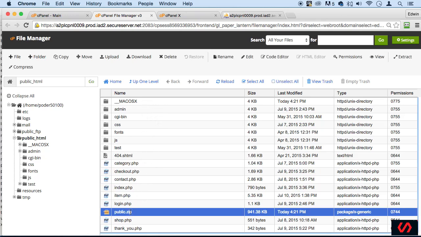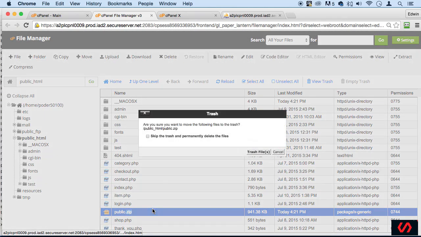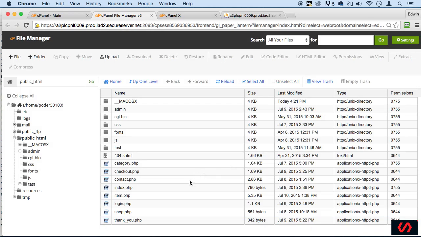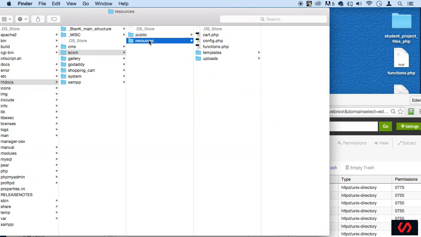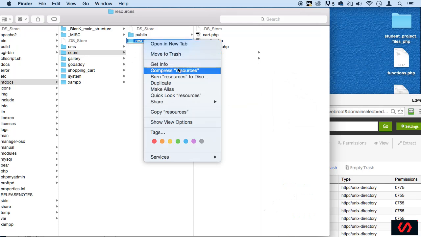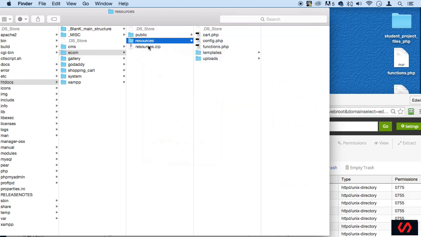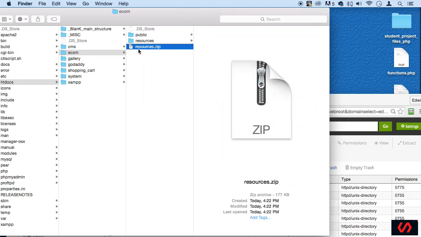Of course, now I can go ahead and delete the public.zip. Beautiful. Now that the zip is deleted, we can go ahead and do the same thing to the other folder. We're going to grab resources, which is going to be the whole folder. I'm just going to right click and compress the folder itself. It's just going to be called resources.